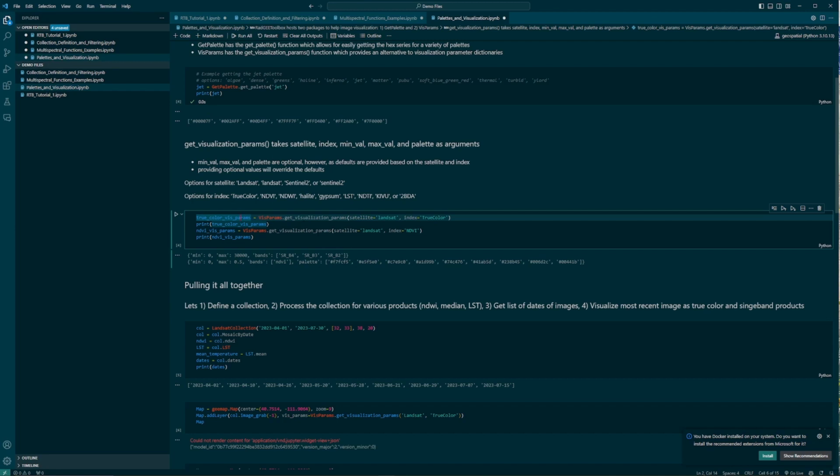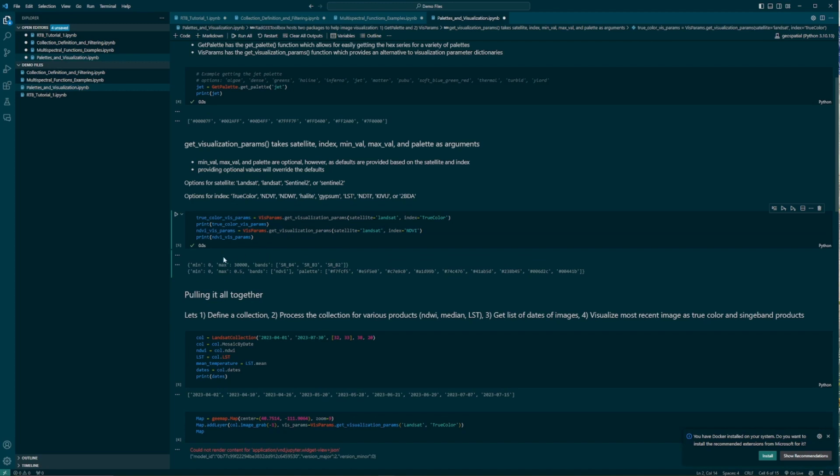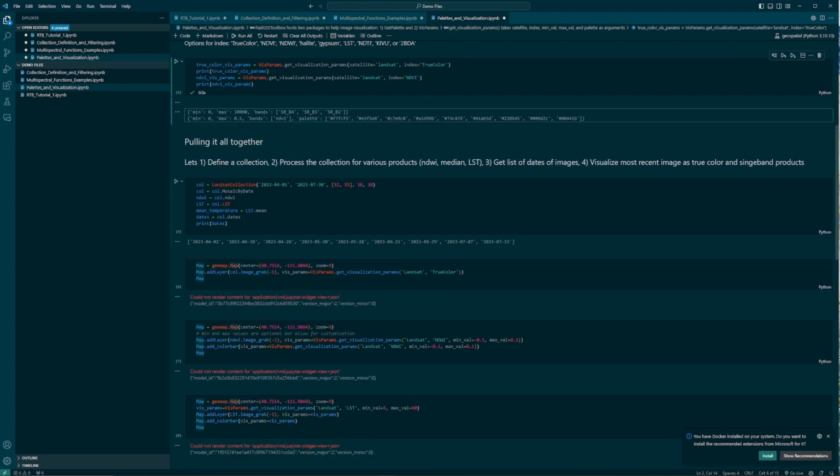And there are extra ways to customize these visualization parameters. You can define a new min or max value or a different palette. So it makes it pretty easy. And if you were to just run this, it shows here that you actually get a dictionary as a return rather than just the function.